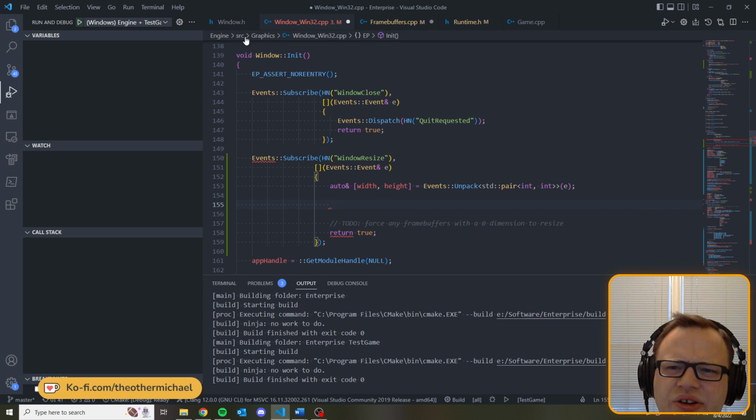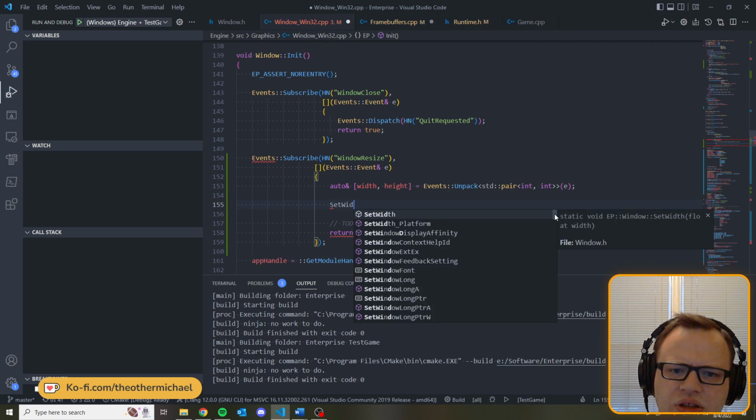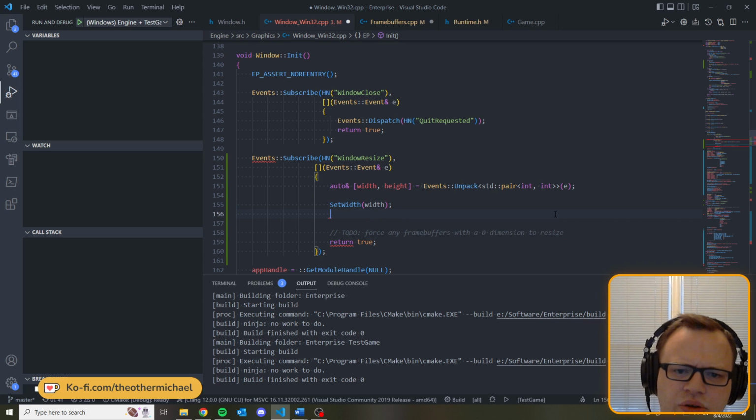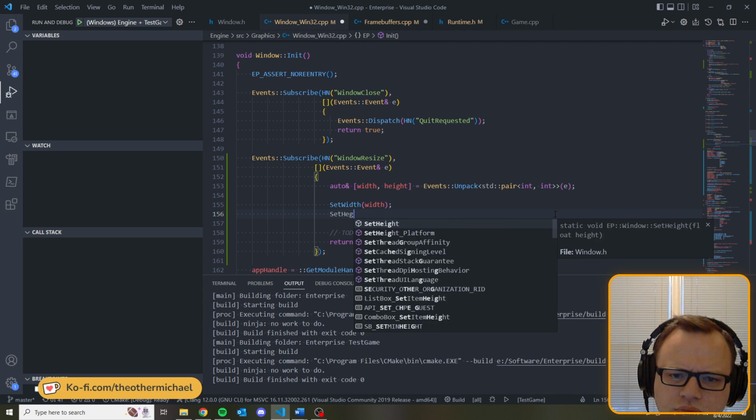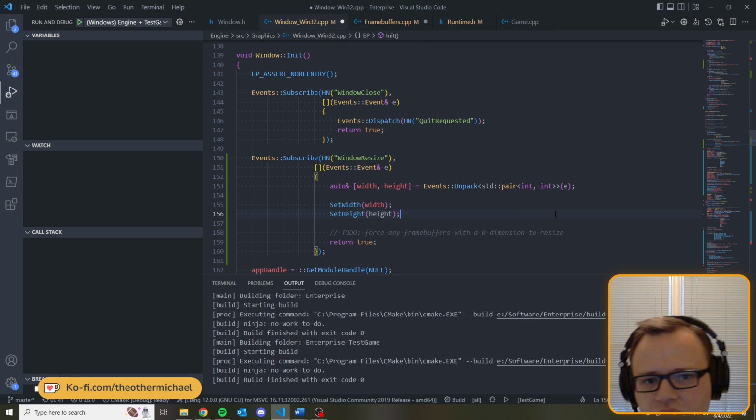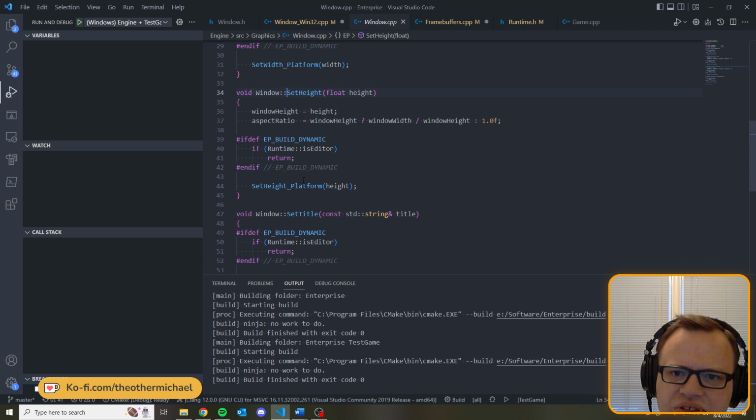Or I thought there was a setter. Yeah, there's set width, set height. So we got set width, and we can set to width. Oops, width. Like so, and you guessed it, set height, if I can spell it right. Set height to height. And I believe these are both set up to automatically update the aspect ratio, so that's good.